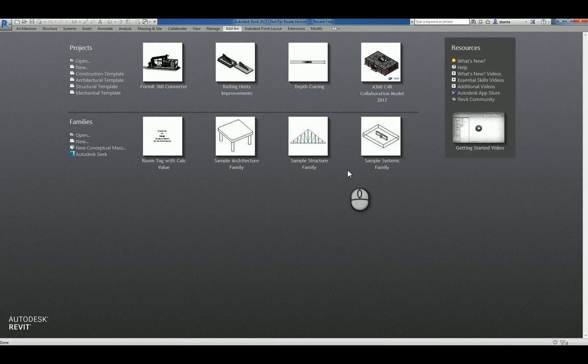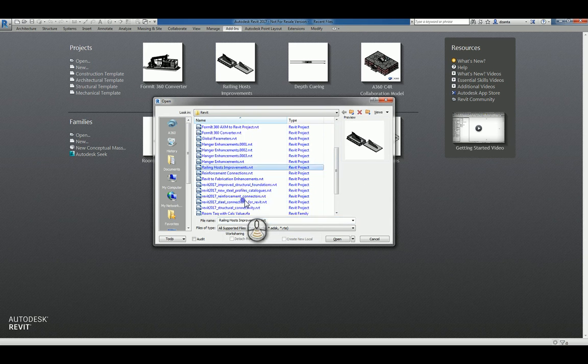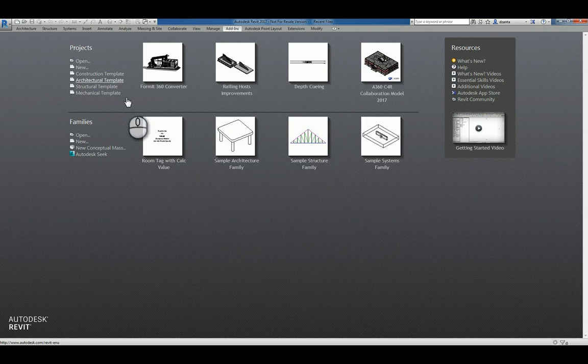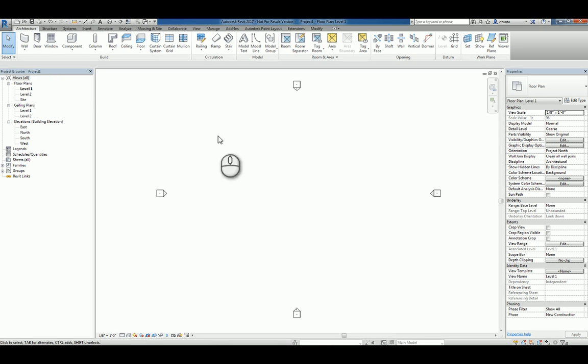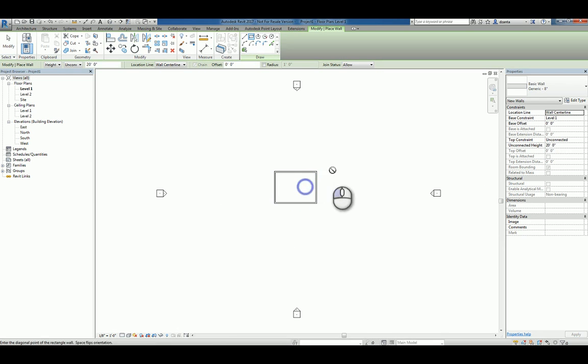The next feature I'd like to showcase for Revit 2017 is this new product called Autodesk Insight360. Let's open up a file. You know what? We'll just start with a brand new file. That's fine. And let's say we build a basic building, nothing fancy.